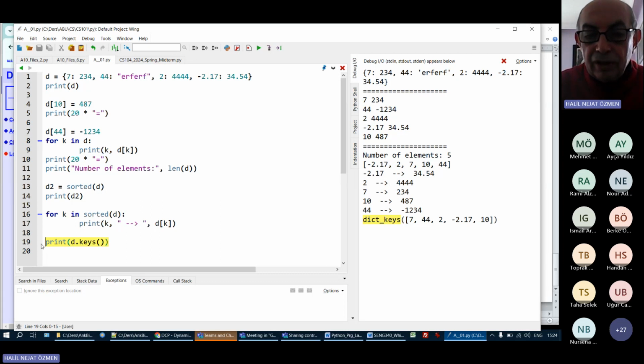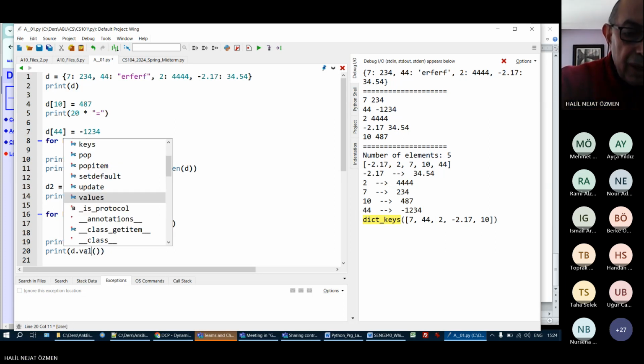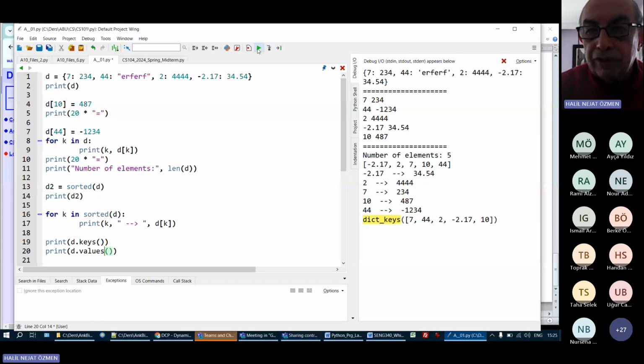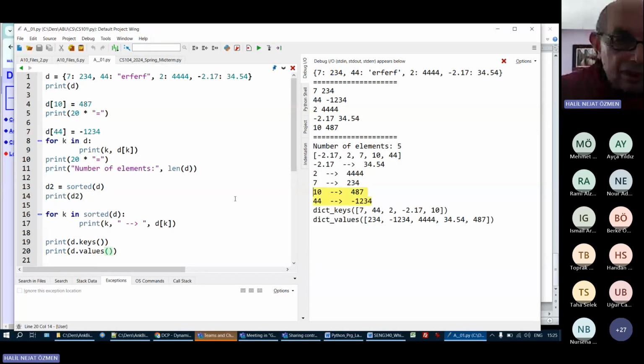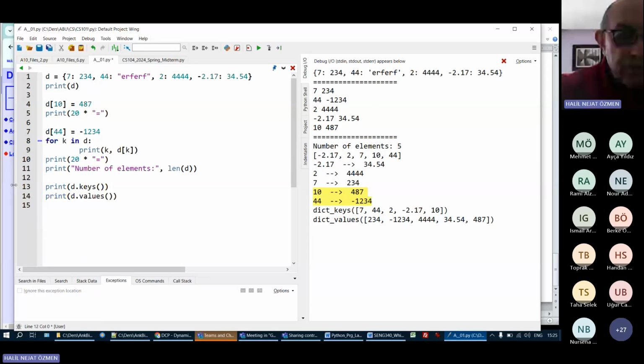Similarly, we have a values method. Instead of keys, if you use values, you get an iterable item which only contains the values. Okay, here are the values in the dictionary. The first value, let's see, here it is. Before that, let's remove this for the time being. I don't want to print the elements sorted. For the time being, let's remove this. Okay. And let's put this here.